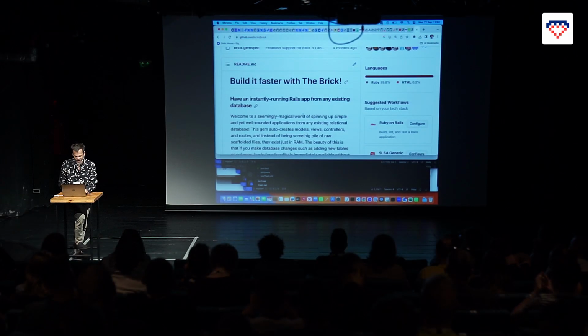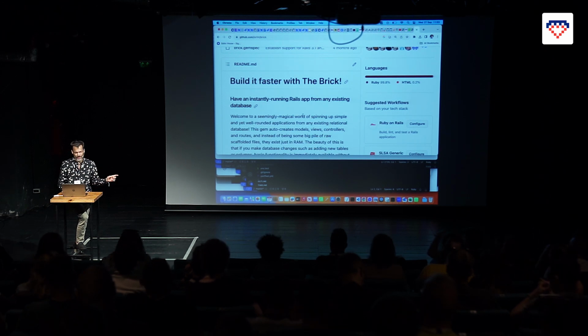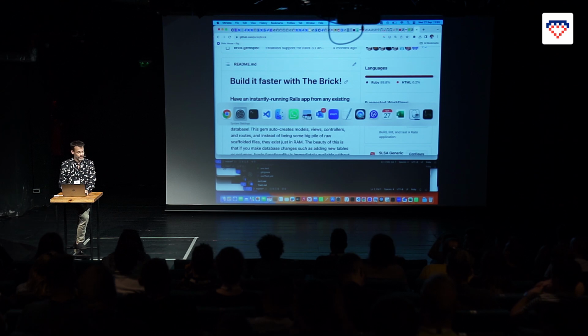And it's been a lot of fun. What it does is it automatically scaffolds out in RAM only, not in files, models, views, controllers, and routes. So what is that good for you? To be able to maybe extend an existing application, let's say, just create some tables, then it'll actually work.